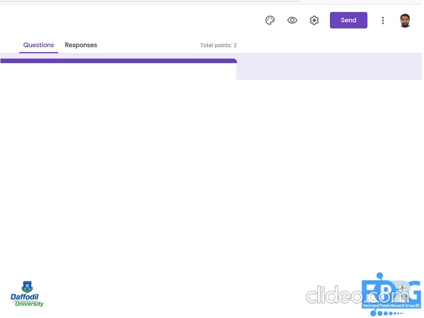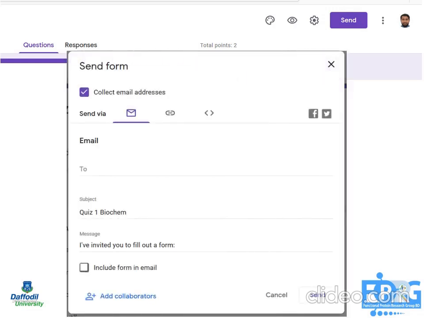Now click on send. You can get a URL, or send individual students this. And then you can just type the email address and then send to them.